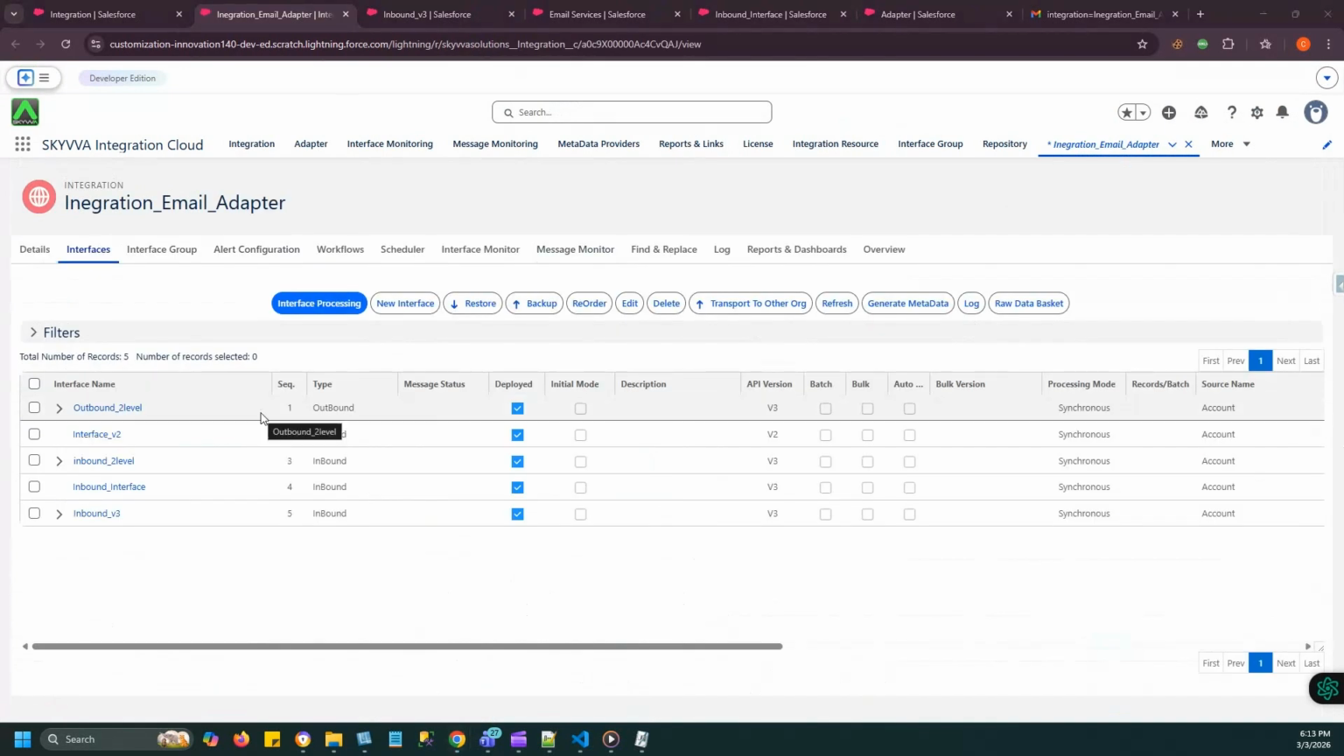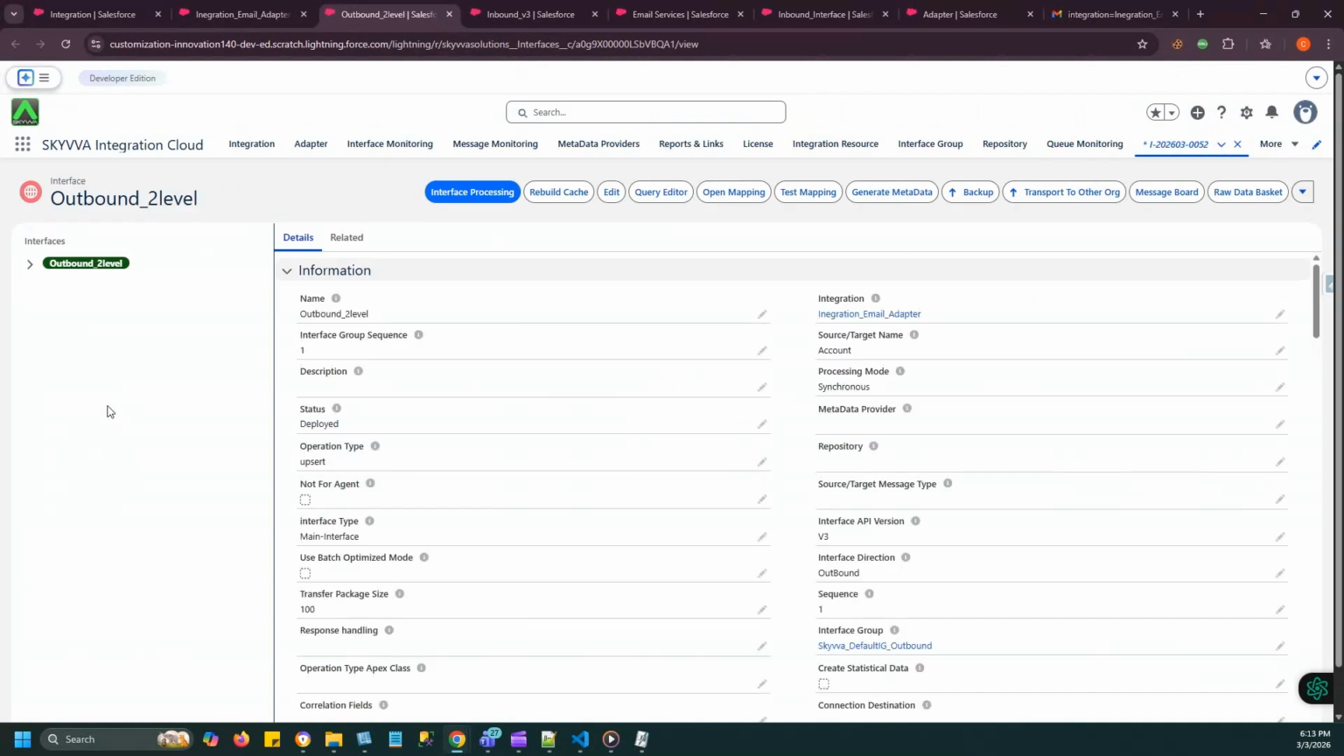In this video, we also show the outbound process. Navigate to the outbound interface and click on it to begin the process. In the interface settings, you may link a message type if needed. This interface uses API v3 and is configured for outbound direction. Then open the mapping button.